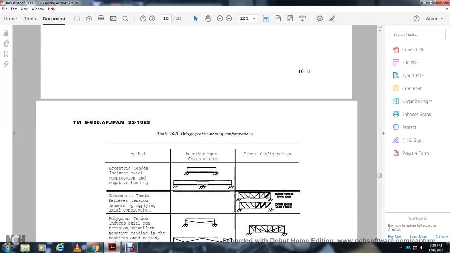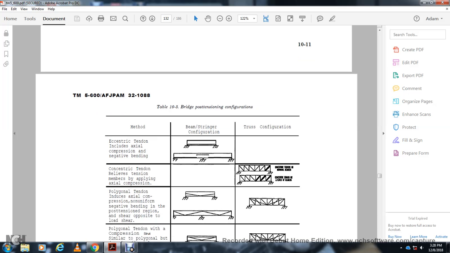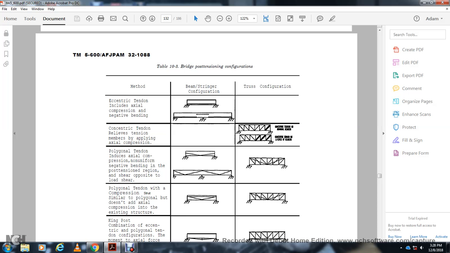And then it shows eccentric tendons, which include the compressional negative bending, the beam and stringer configuration. Concentric tendons will relieve the tension members by applying axial compression. It shows the truss configuration, polygonal tendon induced axial compression, non-uniform negative bending of the post-tension region, shear opposition location, beam stringer configuration, and truss configuration. Polygonal tendon with the compression strut is similar to the polygon, but it does not apply axial compression into the existing structure. This is the beam structure configuration and truss configuration.